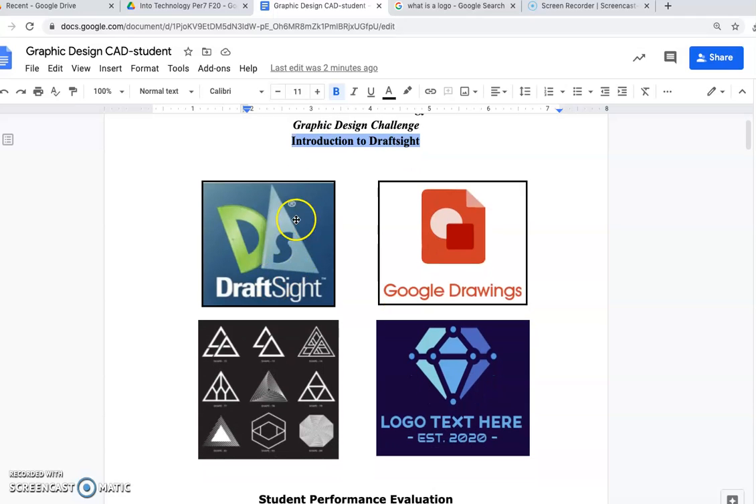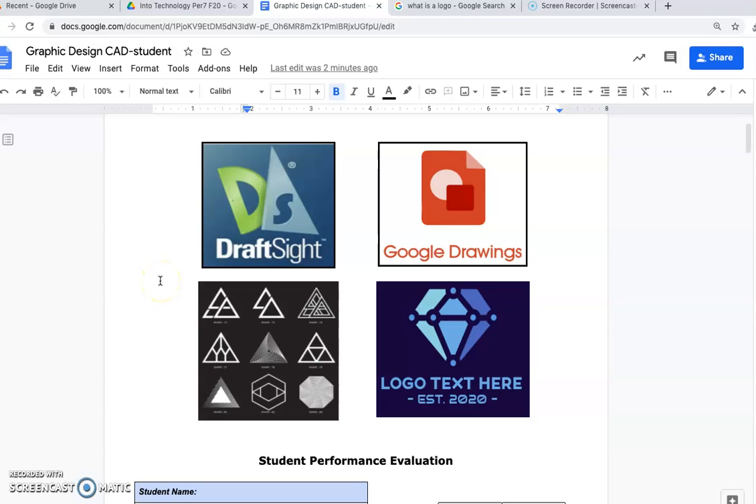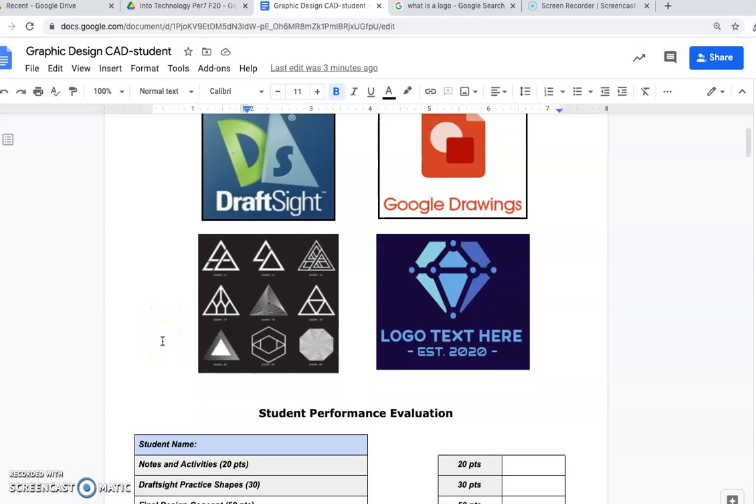So, we're going to keep working on DraftSite to build your fluency and help you be a little bit better. And eventually, what you're going to do is design your own logo and creative name. Part of that is understanding what geometric shapes are and incorporating different types of text to do that. It's not something we're going to do today.